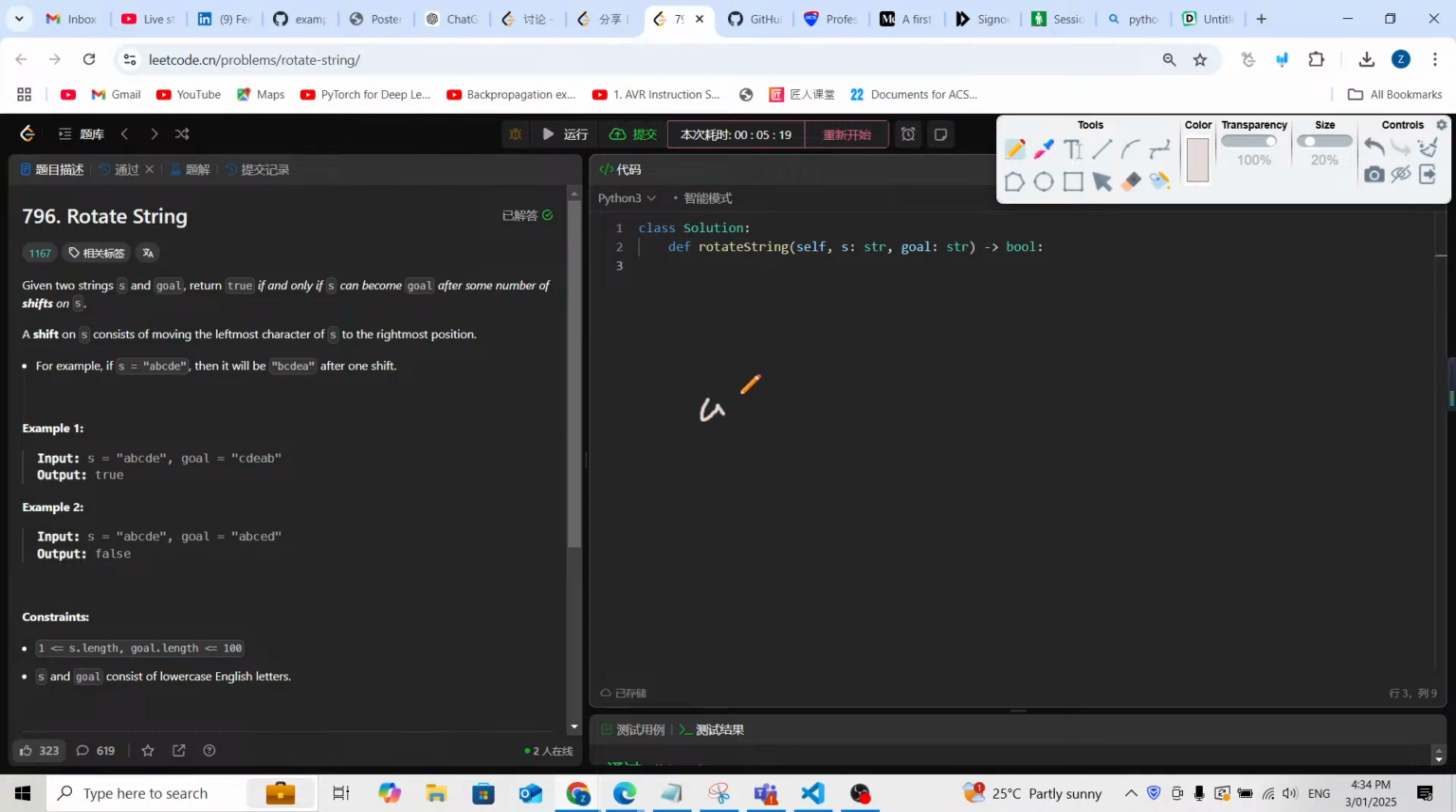For example, if we are given a, b, c, d, e, one shift moves the leftmost a to the rightmost, and it becomes b, c, d, e, a. Or we can do it more. We can also move the b, and then there's no b. And then we can also move the c, and then there's no c. So this is the meaning of the shift.